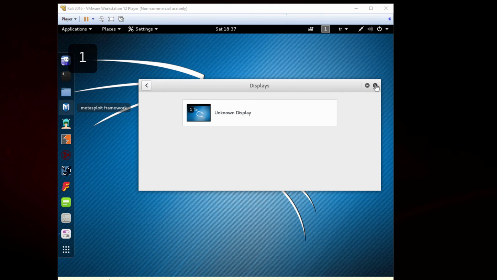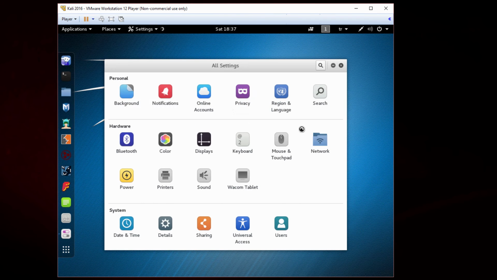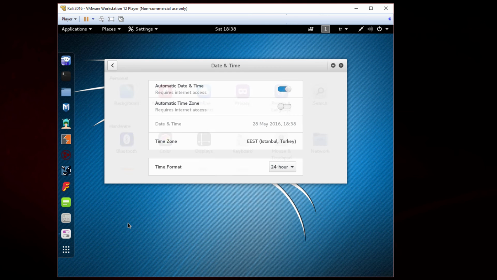Another important thing here to do is checking the time zone, whether it is aligned with your local time correctly. Open the settings. You will see three sections in this settings: personal, hardware, or system. You will find the settings in one of these three sections. Now click date and time. It says Istanbul, Turkey, which is fine. Automatic date update, which is fine again. Seems pretty okay.